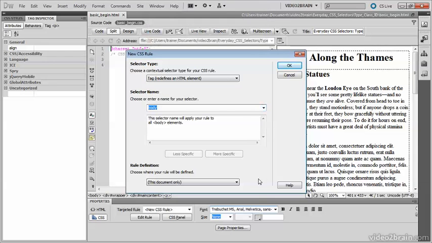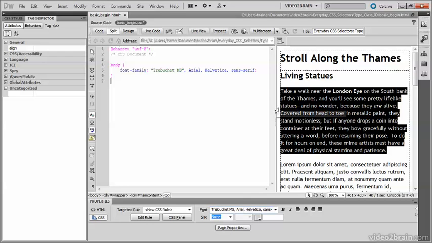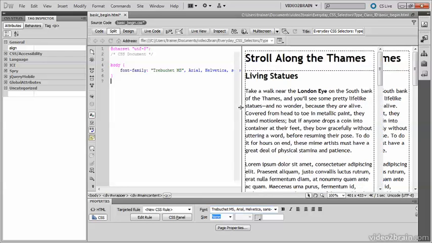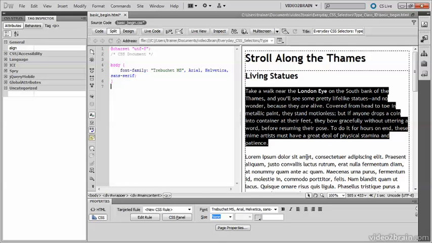And I want to set the rule definition in my attached style sheet, so select the style sheet there and click OK. And you can see that what has happened is that the font has been applied to the whole page rather than just to a paragraph or to several paragraphs.